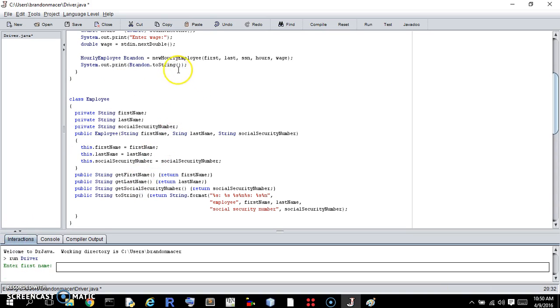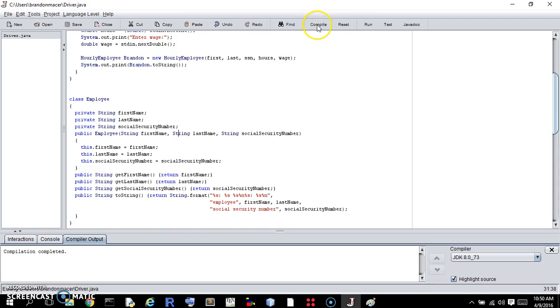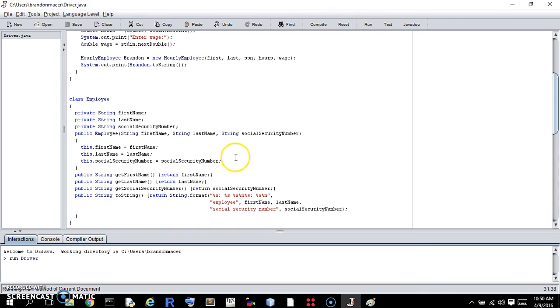And I paused it and ran it, and I found a couple of mistakes. One was I didn't have a space between hourly employee. If you compiled it, you would have seen it. And I also called string instead of String. So let's try it again. Compile. Looks good. Run.